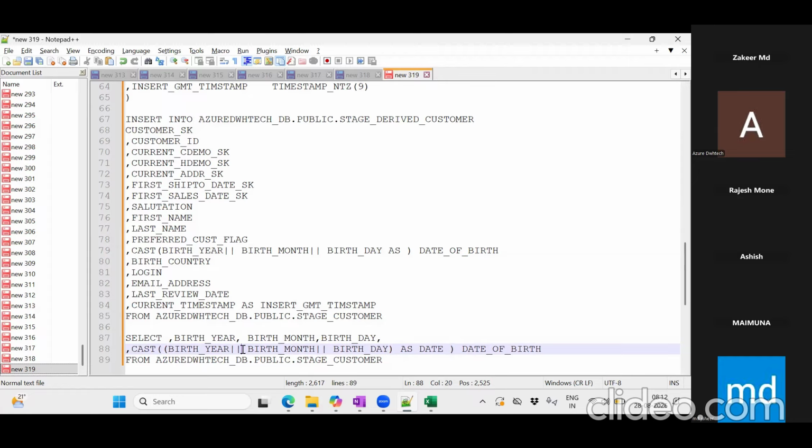But here what we have to do, we have to give one more thing, right? Like this we need to give, and then here also. Yes, it works fine. Let's see.